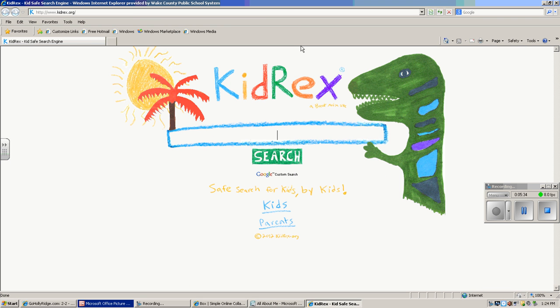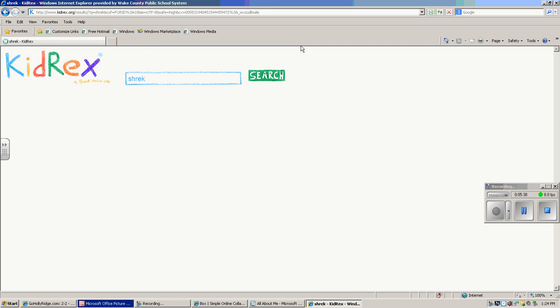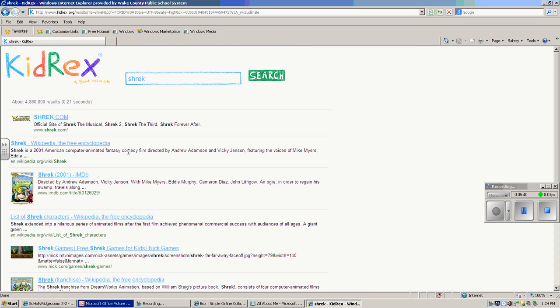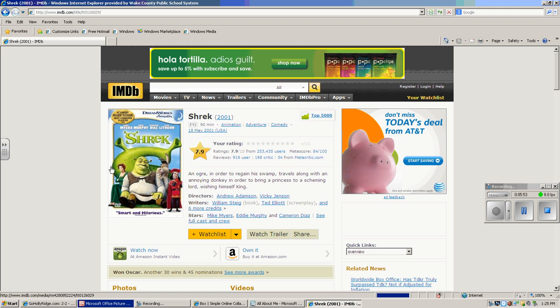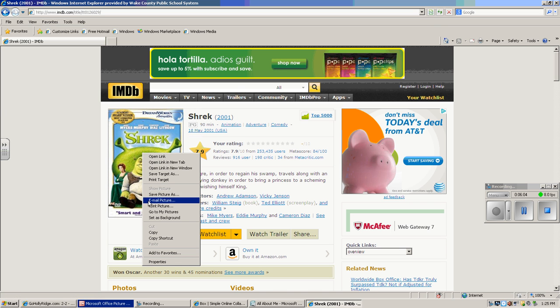And now I'm going to type in Shrek. Make sure you spell it correctly. Click enter and here's my search. Okay, right away I see a little picture. I'm going to click on that website, IMDb. I know that's a good website. Hopefully that will give me a picture. And look at here, I have a little picture. That is just perfect.